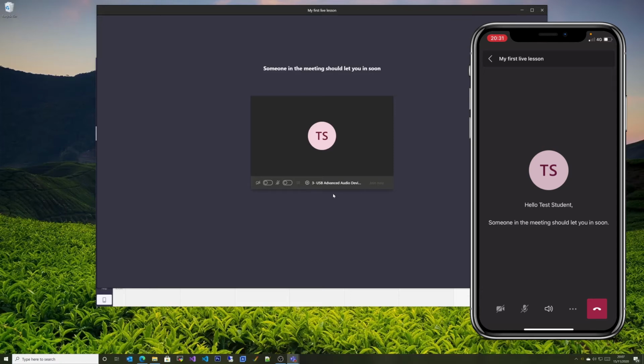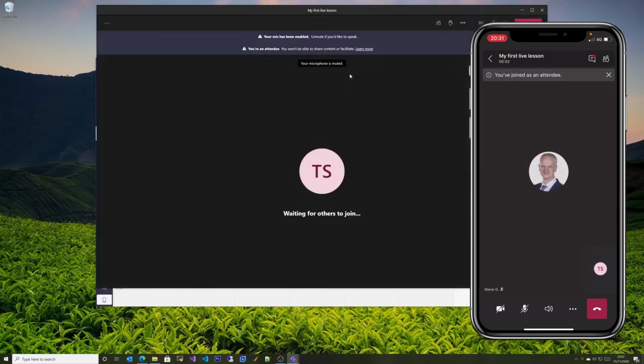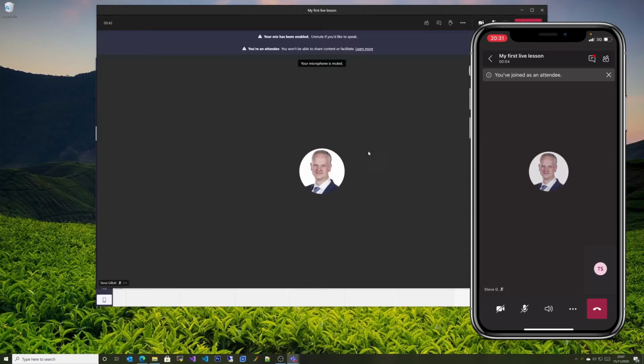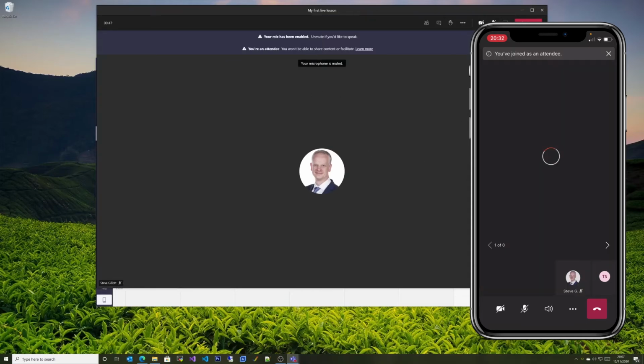Once you click the join now button, you'll be put into a waiting room called a lobby. Your teacher will let you into the lesson when they're ready. Once you're in, you'll see a screen like this, with some icons in the top right hand corner on the web or desktop app, or across the bottom on a phone.